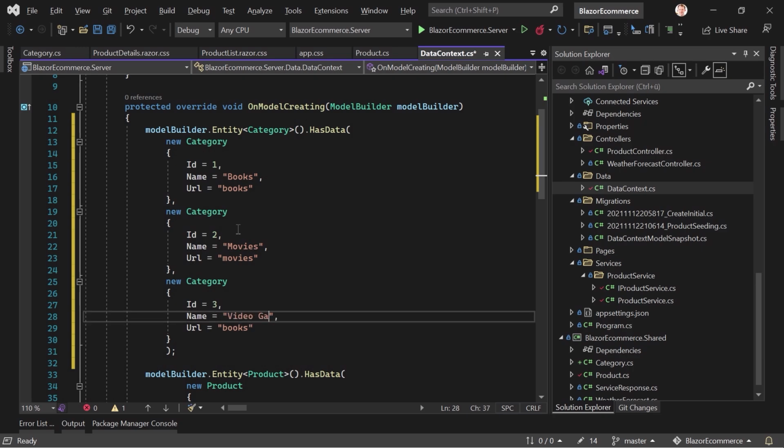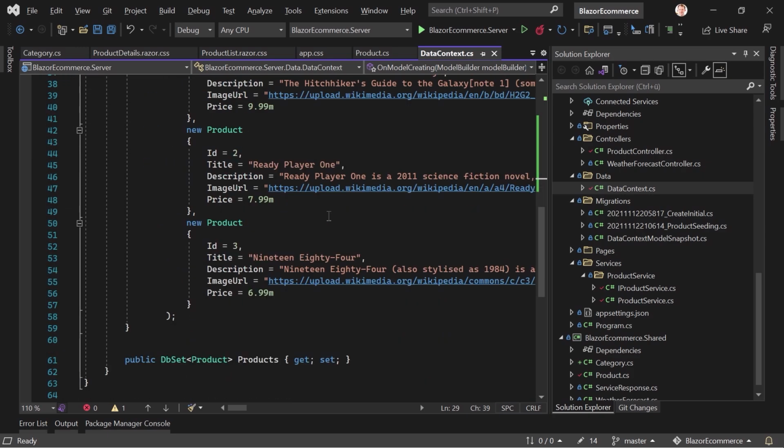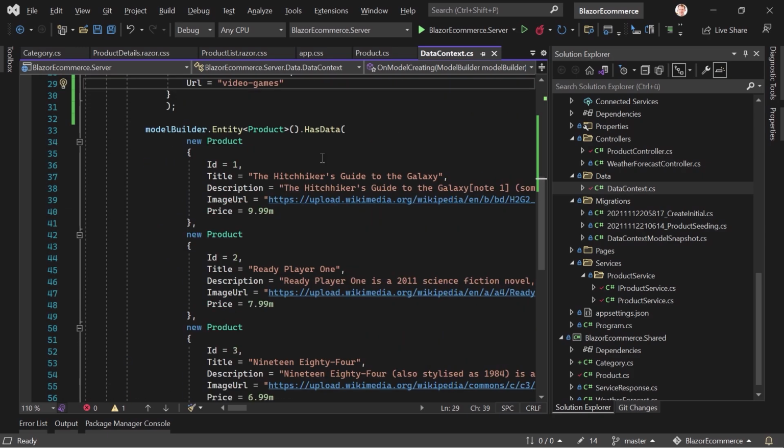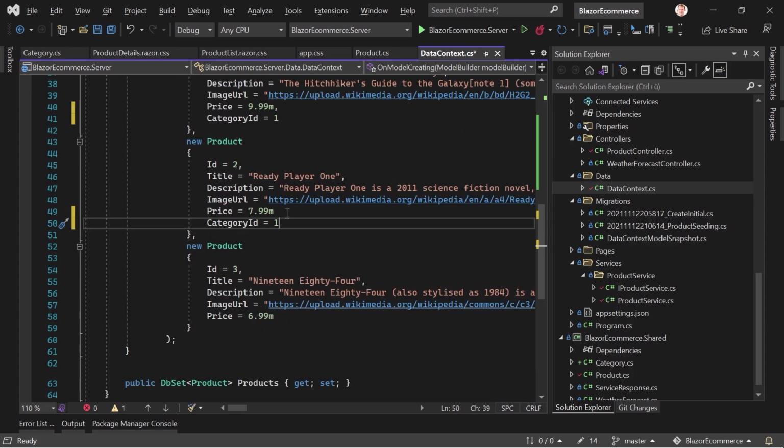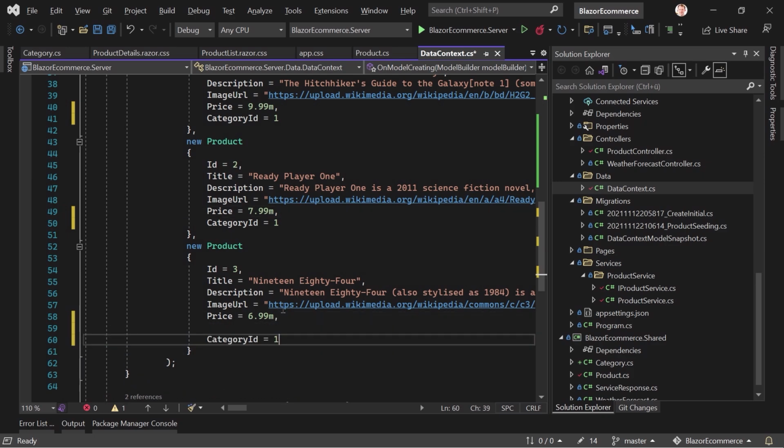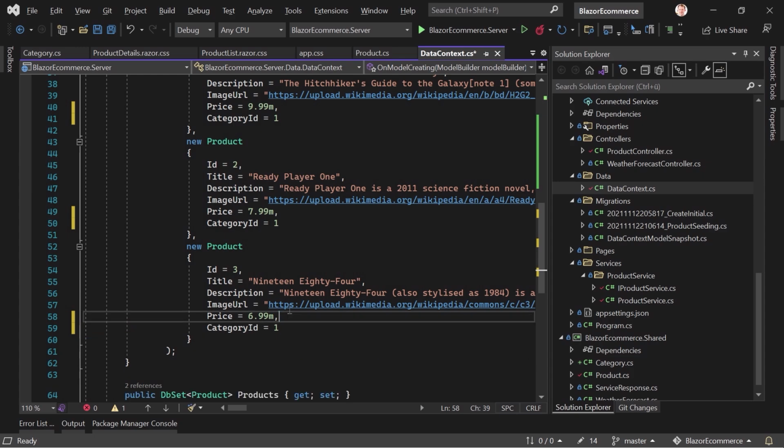And now here, ID 3. And as I said, I want to add some video games to our application, to our shop. And this then would be the proper URL. And now regarding the products here, well, we've got only 3 products and all of them are books. So now we can set the category ID to 1 for every single one of them, because every single one is a book. And don't forget the comma here, like that.